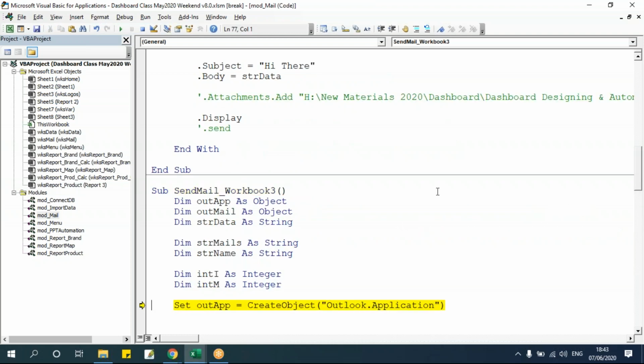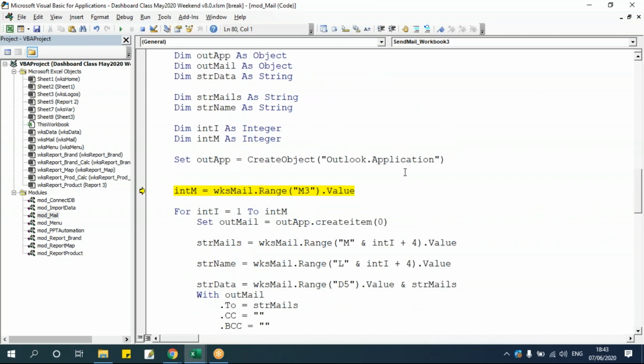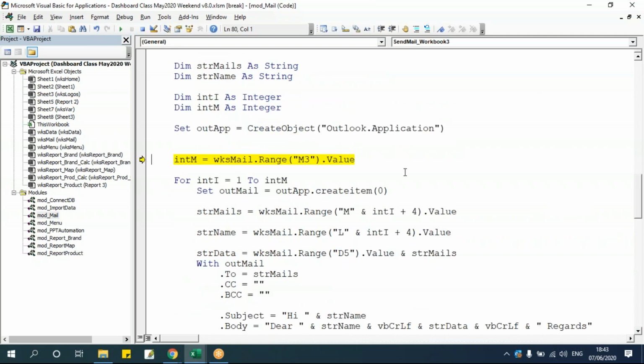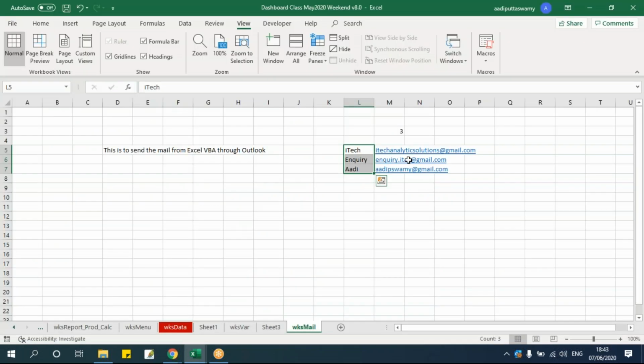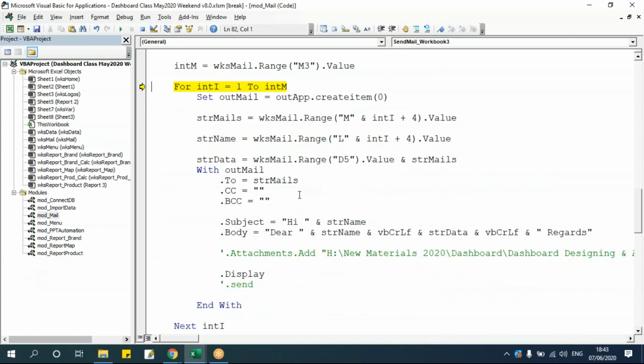Let's see this. See, one application is created. This is not inside the loop. This is only one application I've created. Now I'm taking the number of times I need to loop, that is 3, which is nothing but the count we have taken. Next, we are trying to loop for individual mails.